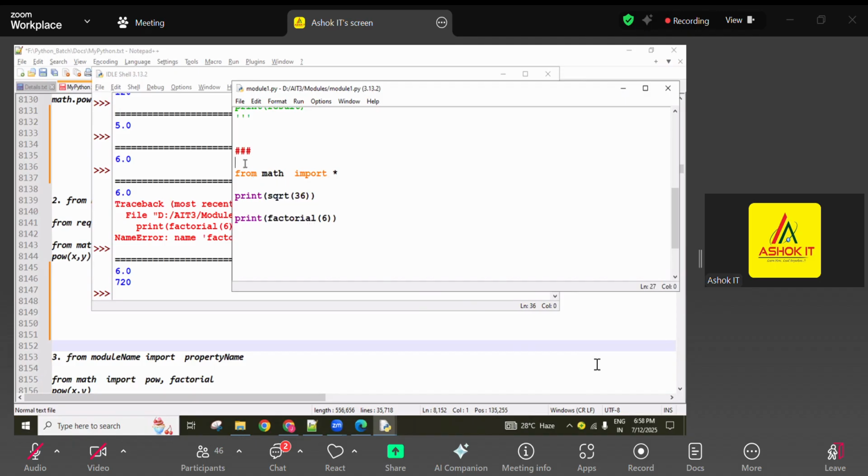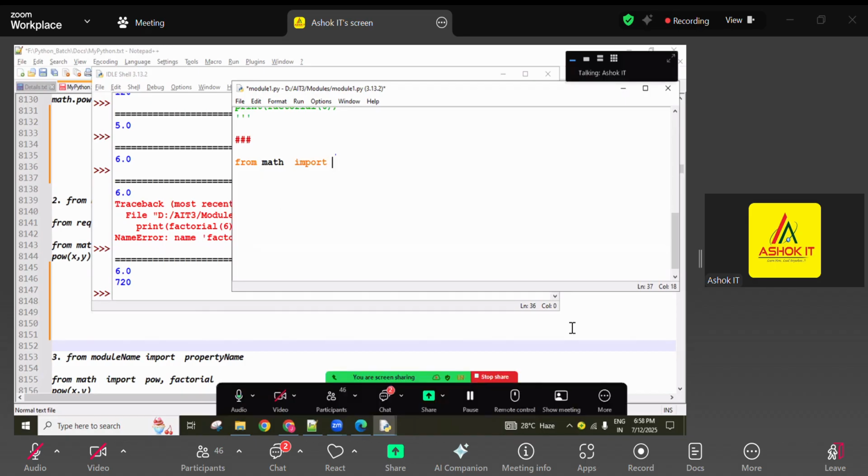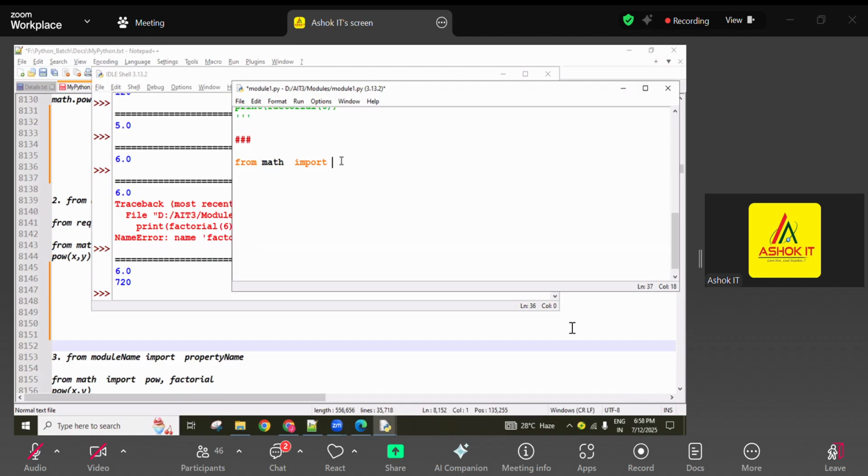If we want to overcome this one also, then we can use the third one. How are we using the third one? From module name, import the required property name directly. Whatever property you want, import it here. For example, I want to import the square root and power function. These two only I want to use, guys.